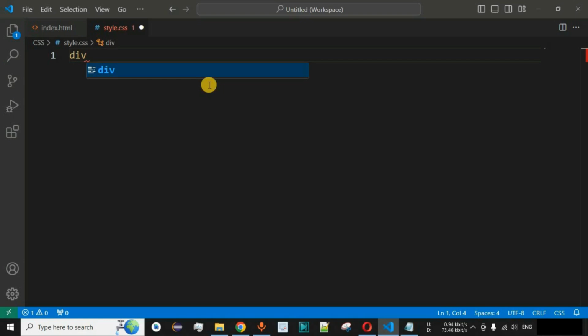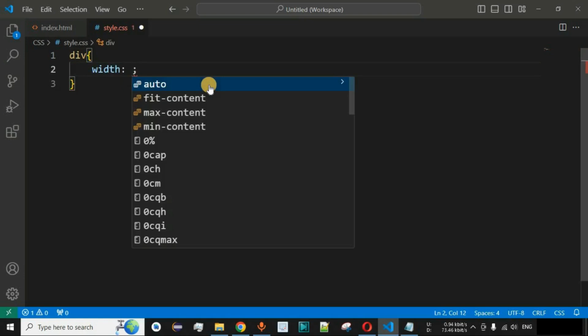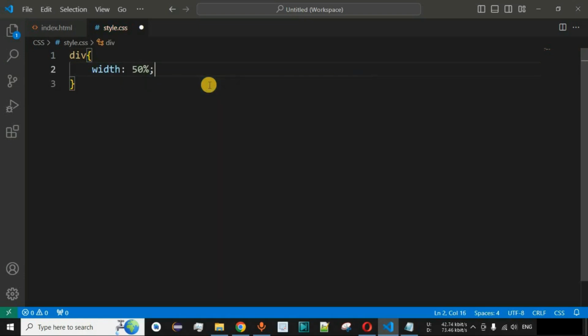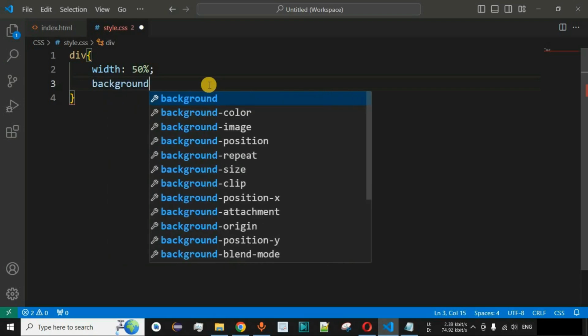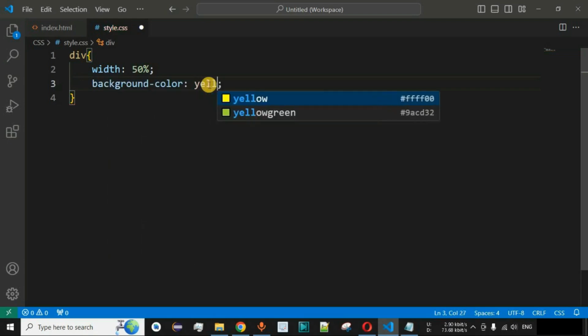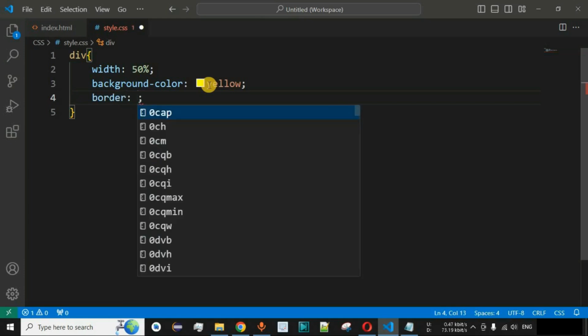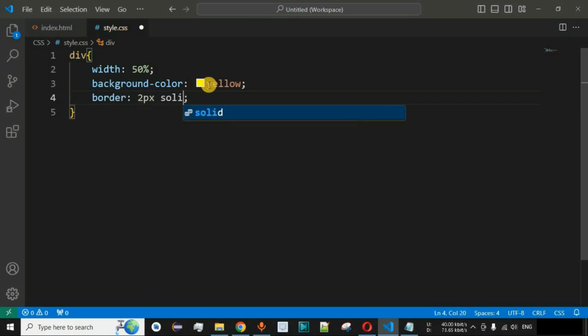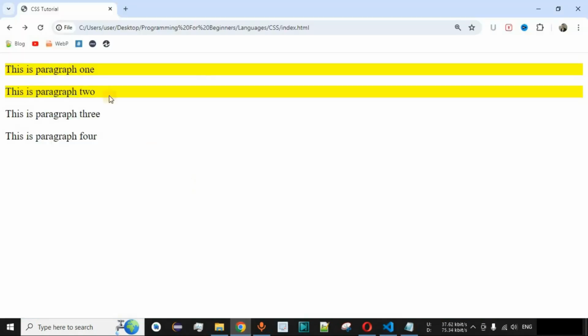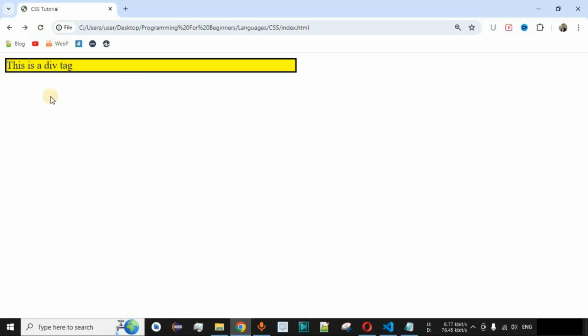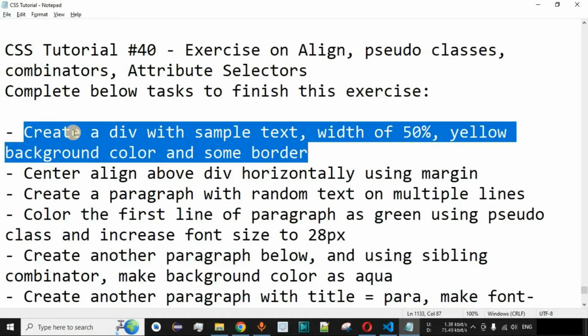Inside the style.css file we are going to define this div tag, and then we will say width as 50% of the screen width, and then the background color as yellow. So we are going to say the background-color CSS property as yellow, and apart from this we are going to have the border as well. Let's say we have a 2 pixel border of the solid type and the color as black. Let me save this file now and try reloading this page in the browser. As you can see, we have a very simple div tag that we have created based on the first task inside this exercise.